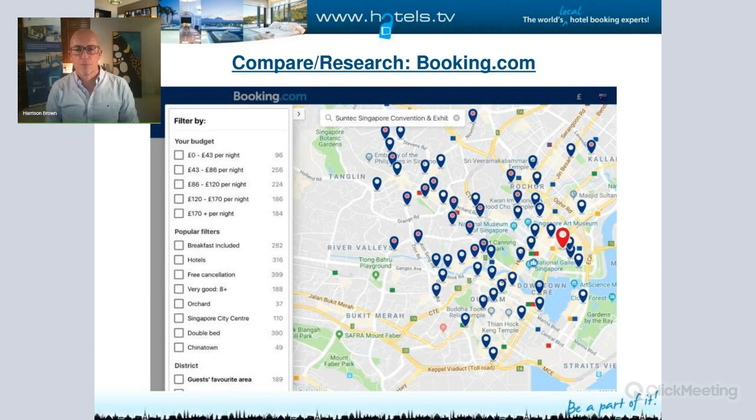Compare your research to booking.com. This will give you the best indicator. Go into booking.com, do the same, do some research. You can even search hotels by budget. You can use popular filters, district and favorite areas, and do this research beforehand.